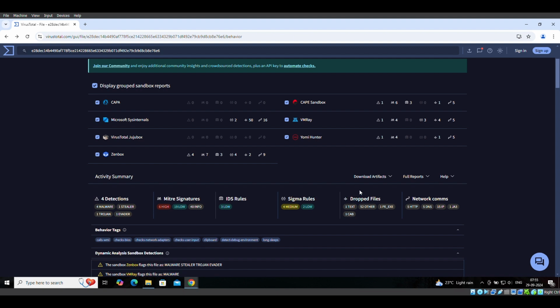And what are the files that have been dropped by the malicious file? One text file has been dropped, and 52 other files of different formats have been dropped, and one portable executable file has been dropped, and one CAB file, that means a cabinet file, which is used for compressed file storage, has also been dropped by that malicious file. And the network communications: here are the types of network it has contacted: 5 HTTP, 5 DNS, 15 IP addresses it has scanned, and 1 JA3.